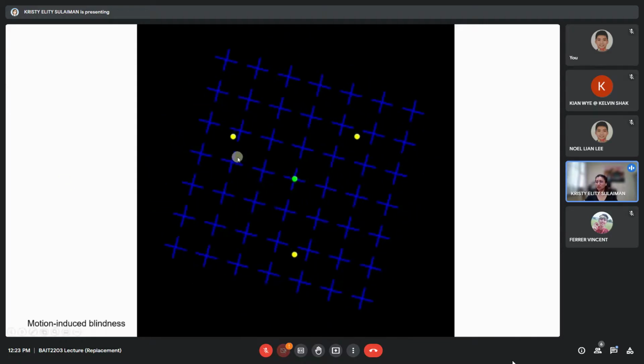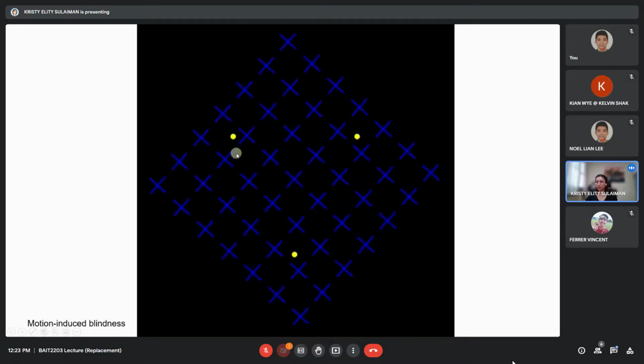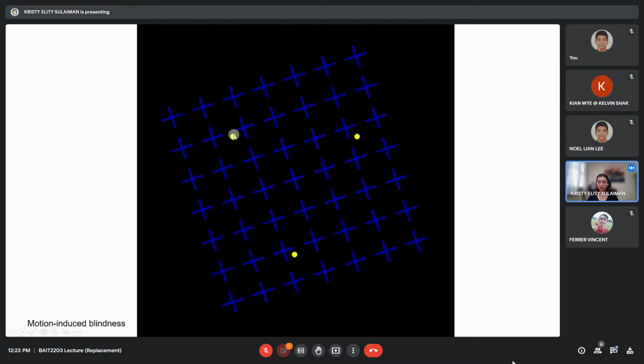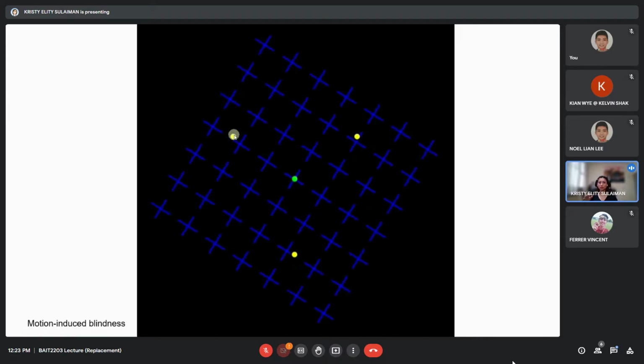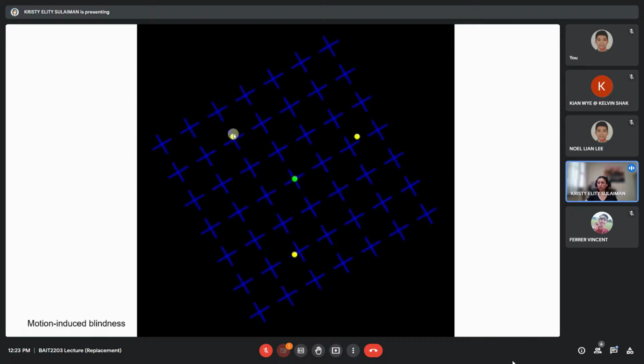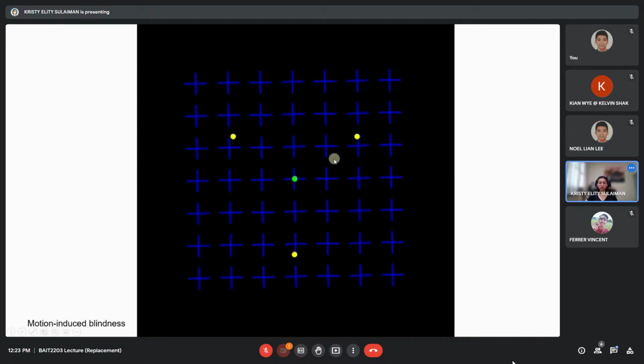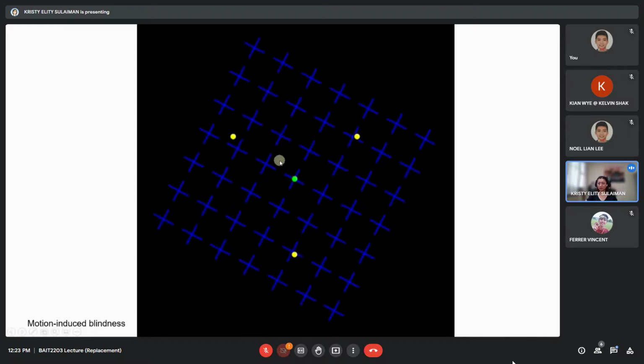We have three dots, right? But when you focus on one dot here, for example this one, your vision or your brain will only process this one. It will not process the rest. So that's why focus is very important.